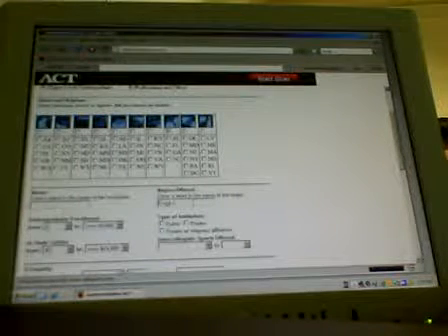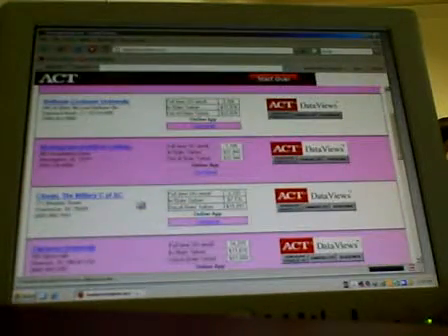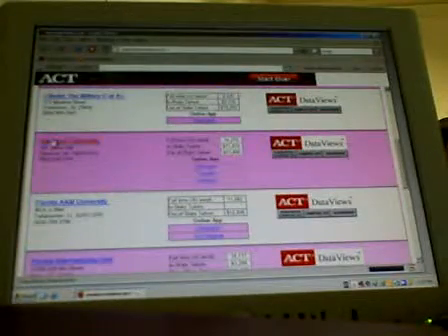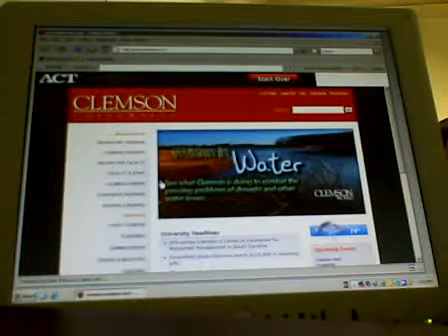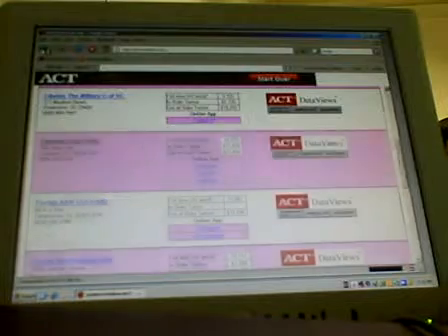Engineering? Good. And then just click search. It'll come up with all the different schools you can go to. We'll just click on one, Clemson University. It will actually send you to the Clemson webpage, so you get information there. So the more specific you get on it, the better.